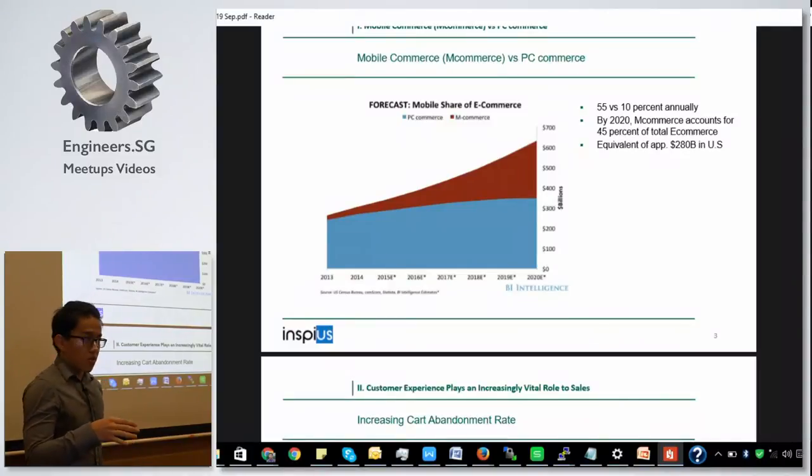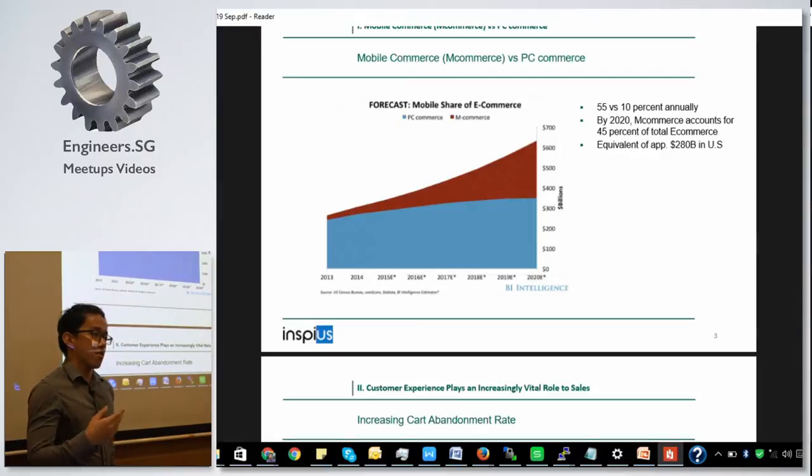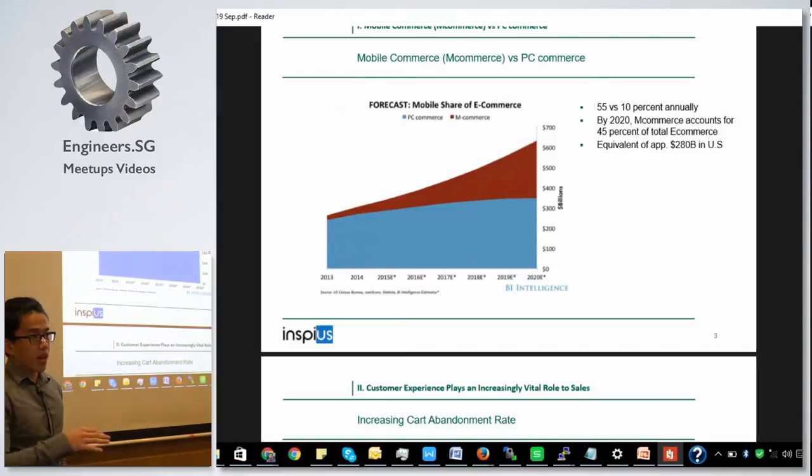And that would translate to around 200 million plus in the US market alone. And so the question is, is your store ready for mobile commerce yet? Is your website mobile responsive? And do you have a mobile presence? For example, do you have mobile apps for your store? And if not, then we are lagging behind for some time.